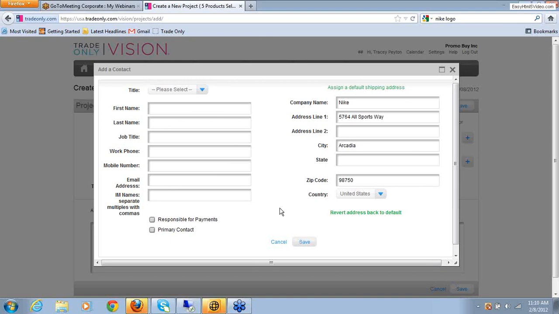Many of you will be dealing with people that deal with just billing and accounting, and then some of you will be dealing with creative departments and event planning. So you have those, so you can select, enter the individual's name that is within the company, and then you can check one of these boxes as to if they're a primary contact or if they're responsible for payments.